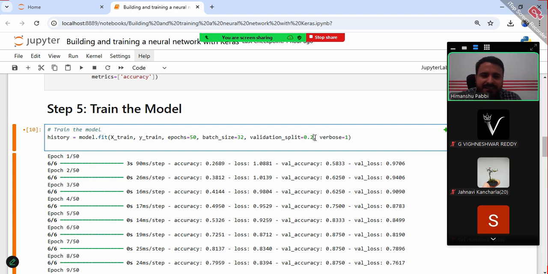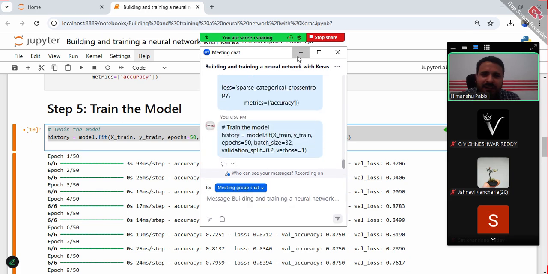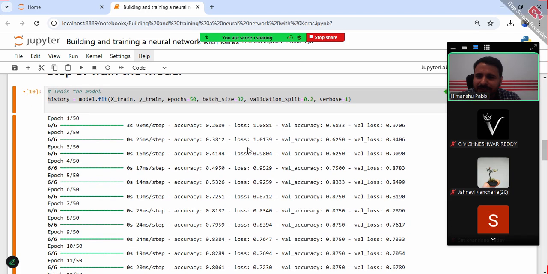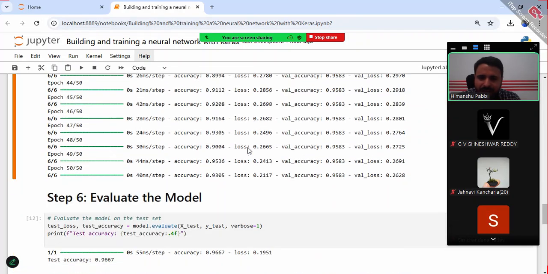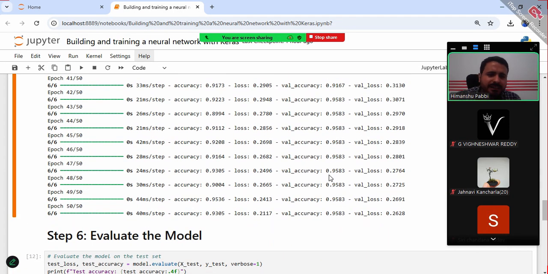And validation split: how much data will go into training and how much into testing. These things are very easy, you know them already, so please start doing this now. Once you train the model, you can see the accuracy increasing, but you have to check the testing validation accuracy.